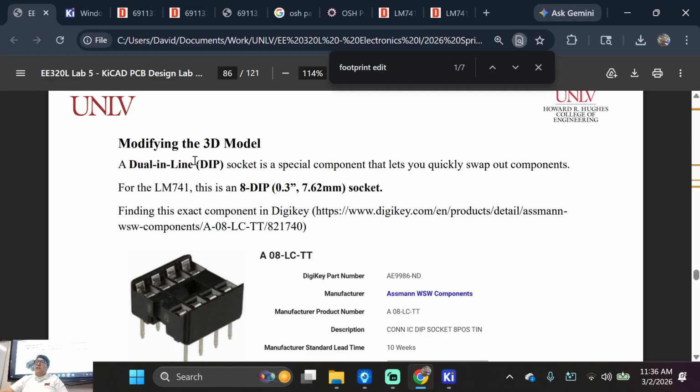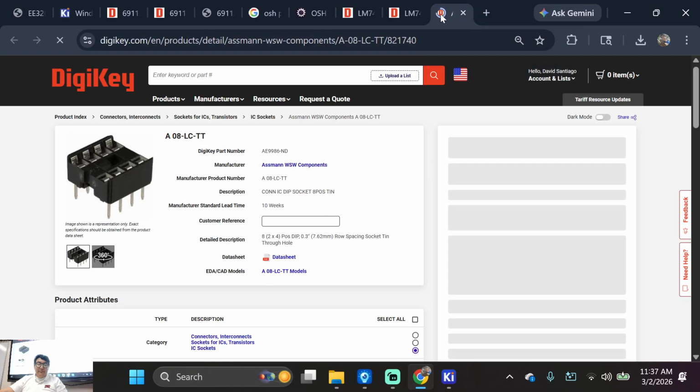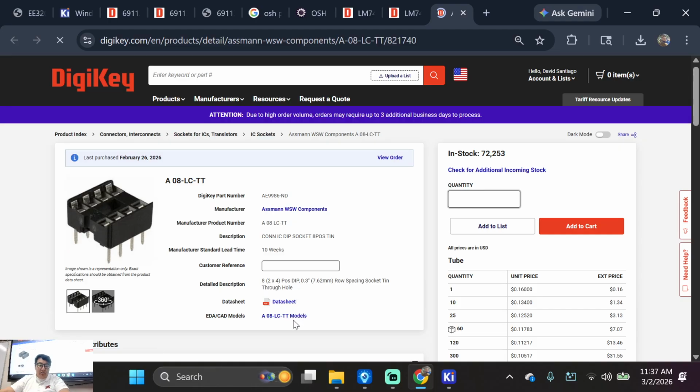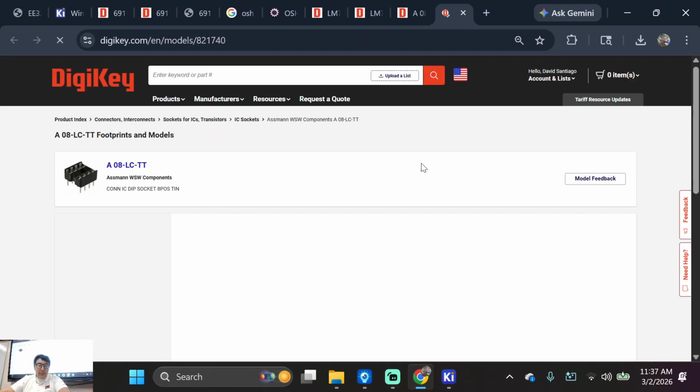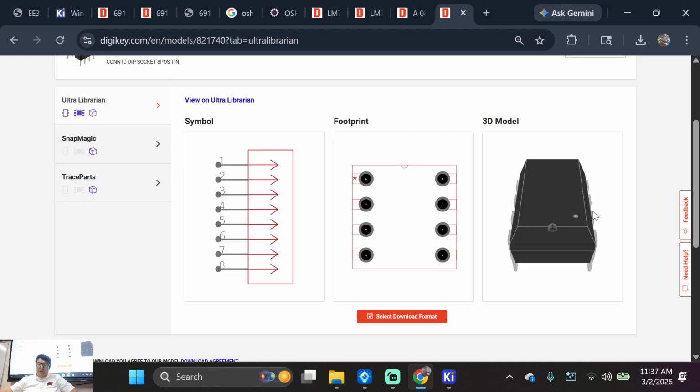This right here is a dip socket, 2x4 dip socket. Okay, click on this link right here because we're gonna do something different. Okay, TT models. Let's download this. There's our footprint. I like that one. No, I don't like. Okay, it's spinning. Let it spin. Come on. There we go.